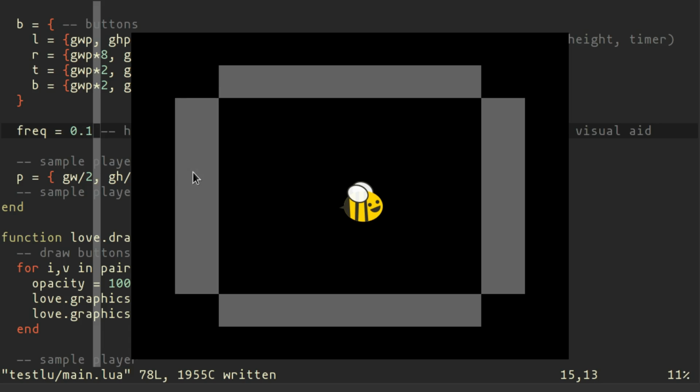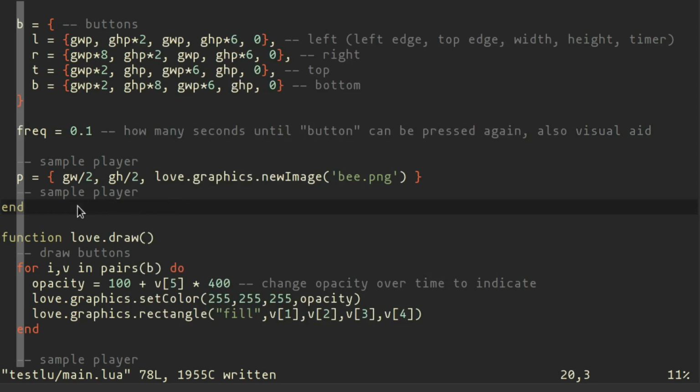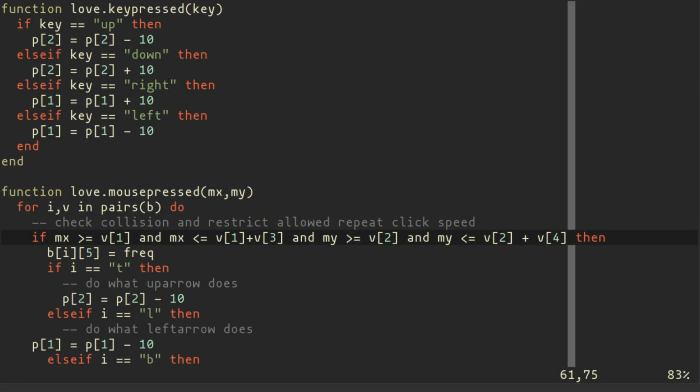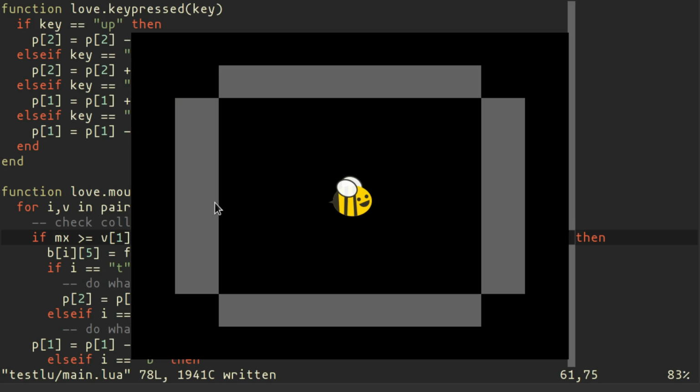Although the flash is now weaker, so we might want to change the function in love.draw. Also, let's try to disable this timer limitation just for the mouse pressed function. We still want the visual effect. So here now I can click as fast as I want, just like with the keyboard.